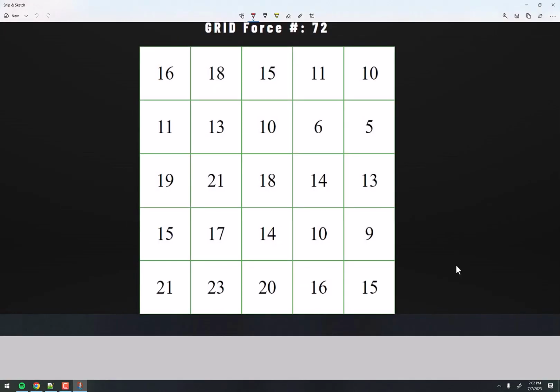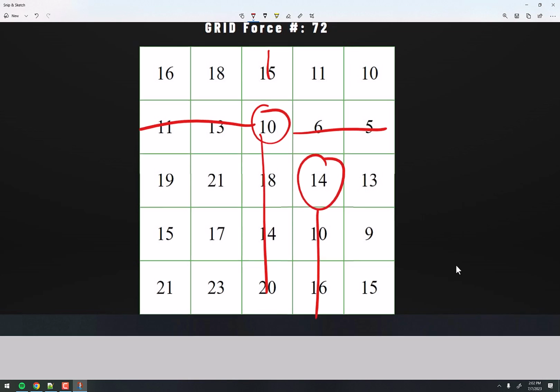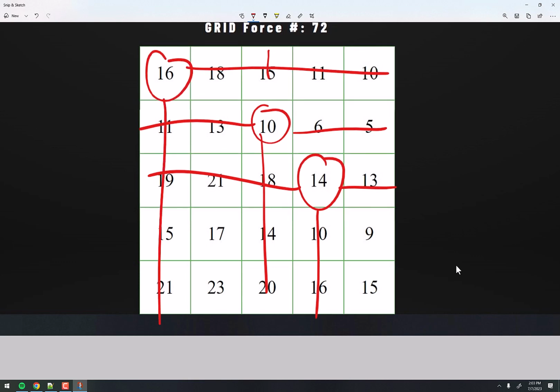Let me show you. You would print this out, and I'll show you how to do that in a second. But you'd print this out, and you'd have your spectator circle any number they want. So let's say they circle the number 10. And then you eliminate all of the numbers in that row and column. And then let's go with the number 14 here. And they'll eliminate what's left. And then just keep going until you've eliminated.